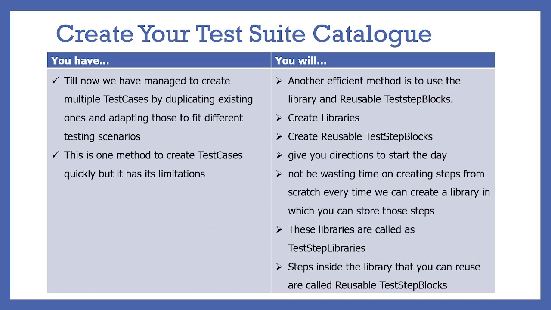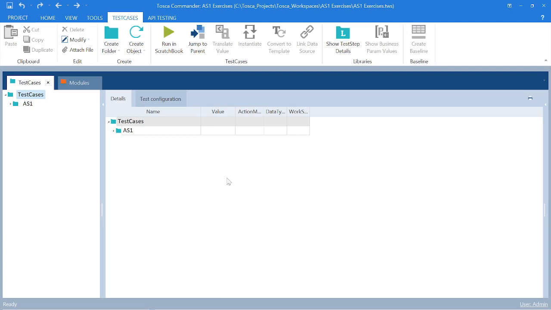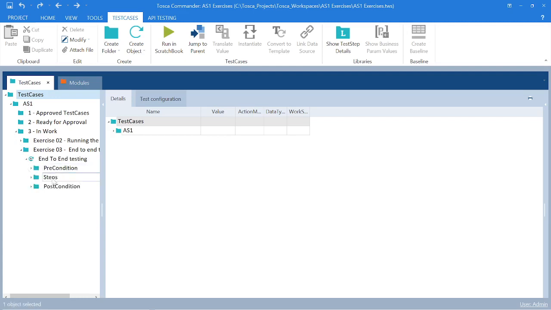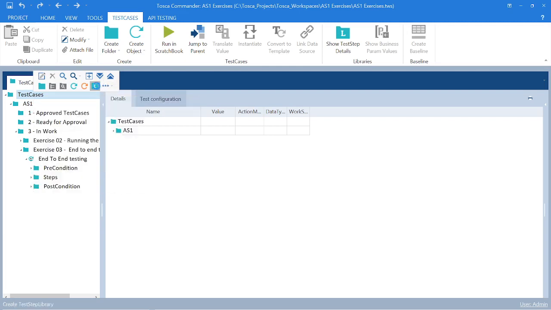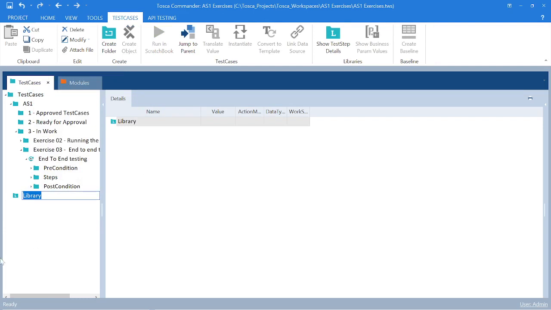So let me go to the TOSCA Commander. So we are on TOSCA Commander. Here, if you see, we have already created one end-to-end exercise. So this is our test case, correct? It has preconditions, steps, and postconditions. So what we will do is create a library. Right click on test cases. And here, if you see, there is an option of library creation, with the symbol of L. We will click on it and give it the name library.